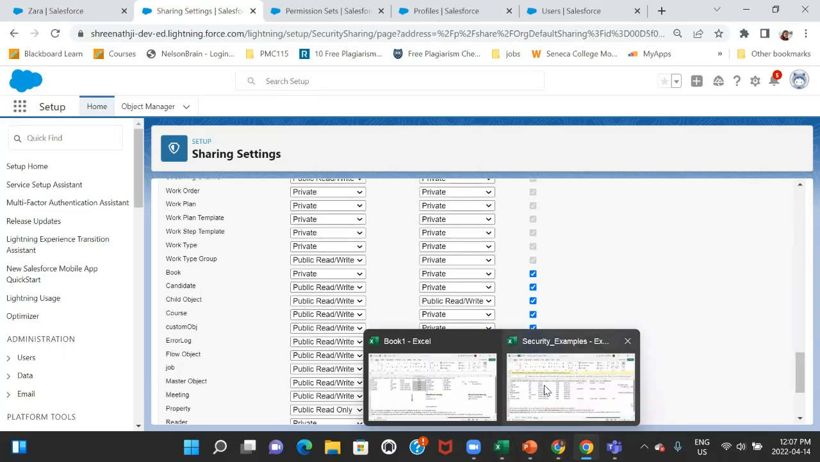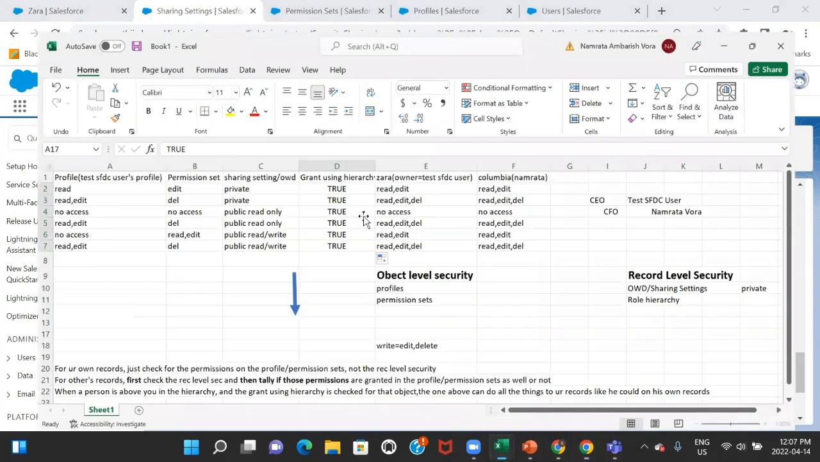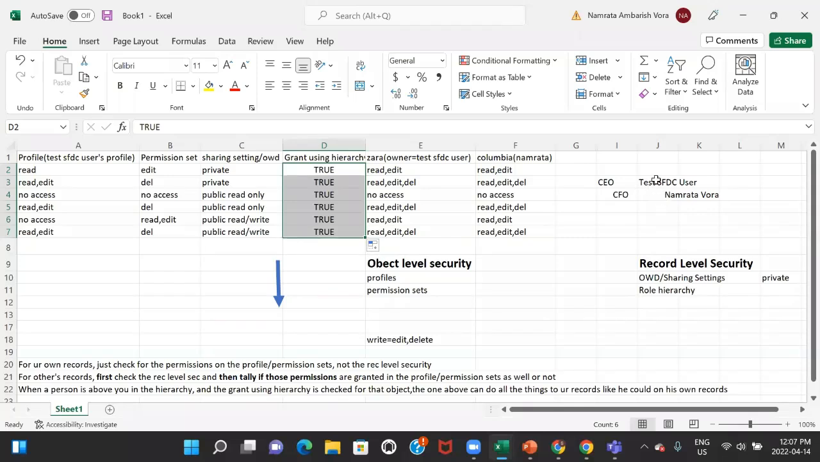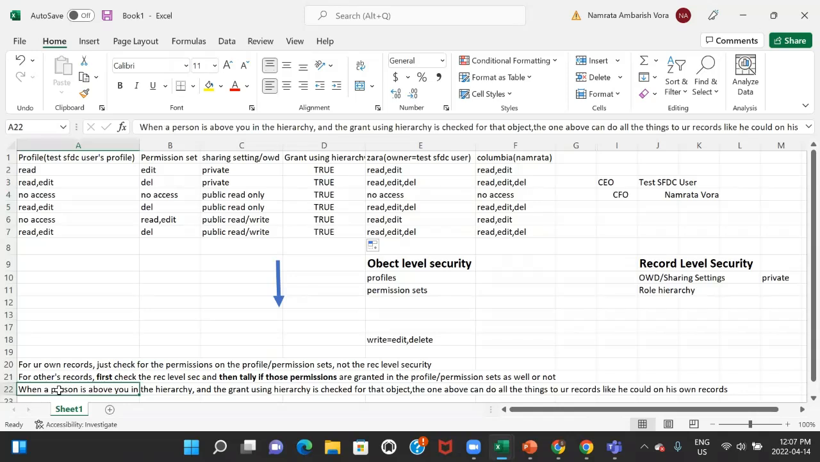So this that is happening, right? Even if he's above me in the role hierarchy, and if grant using hierarchy is not checked, he cannot see my records. It means this does not apply anymore. Even if he's above me in the hierarchy, he still has to go according to the combination of OWD and permission and profile. He cannot access my records like his own. Got it?